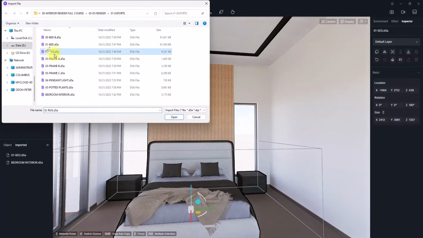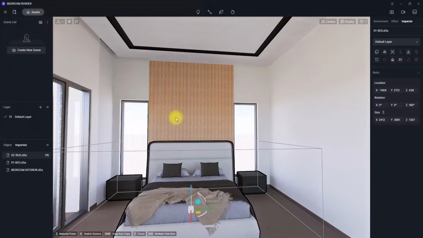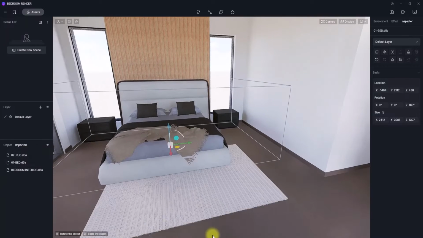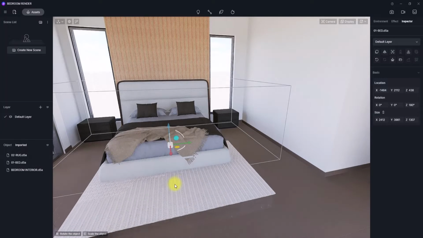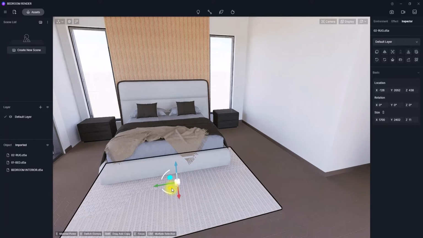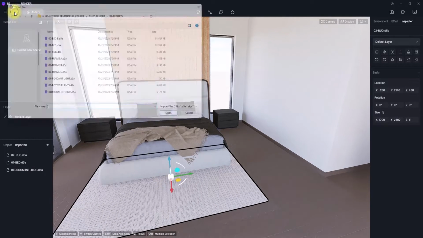Alright, so we're going to import some other components we've exported. So we're going to click on the rug, the second one, and we're just going to click on it. Then we're going to wait for it to load. Then we're just going to place it here, and we're going to place it over here. We're going to do the same for the other projects.